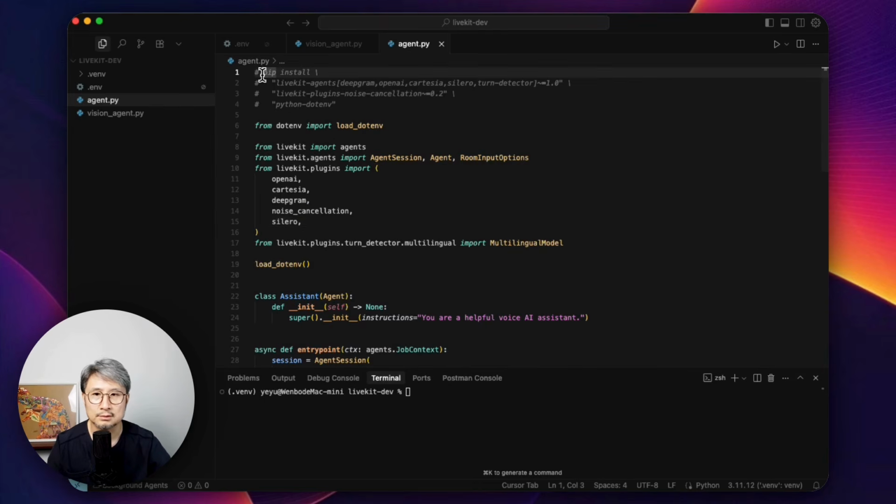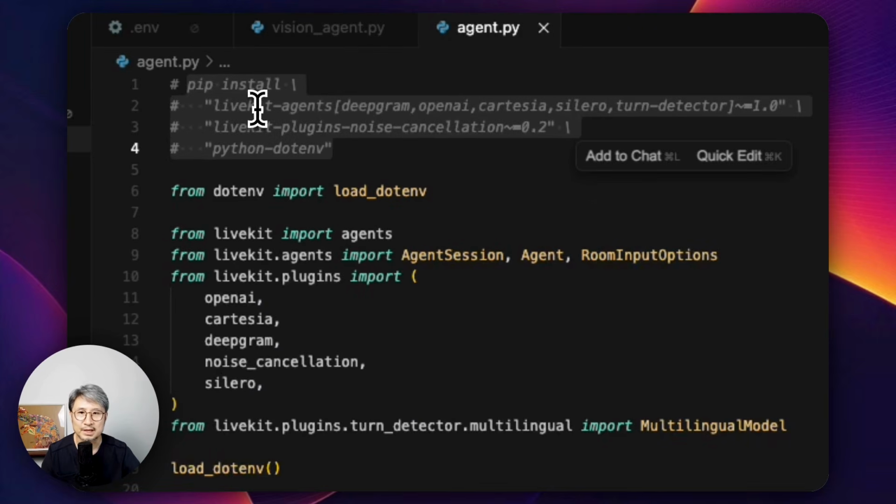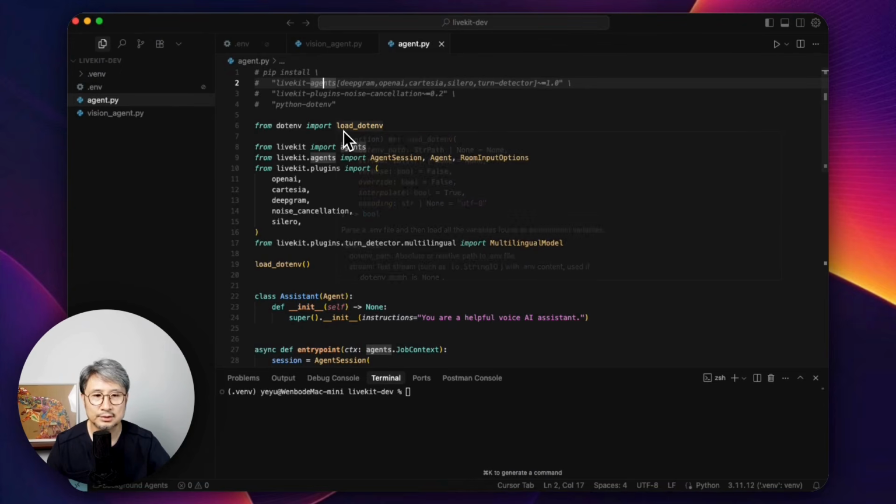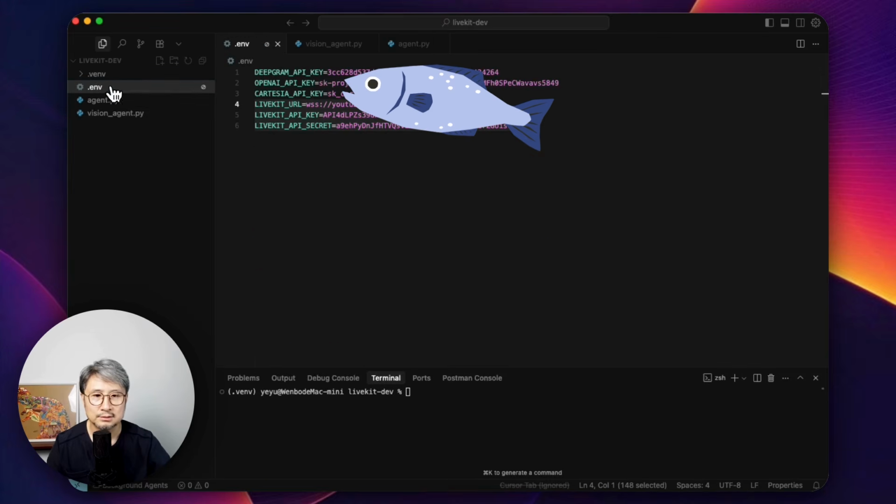So run the pip install with these packages, especially the LiveKit agents and plugins in the compatible versions. Next, we need to create an environment file .env in your project folder. This file will store all your API keys. Add your Deepgram API key, OpenAI API key, Cartesia API key, together with the LiveKit URL, LiveKit API key, and LiveKit API secret that you can get from providers accordingly.